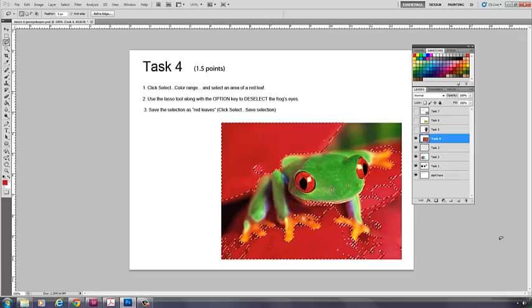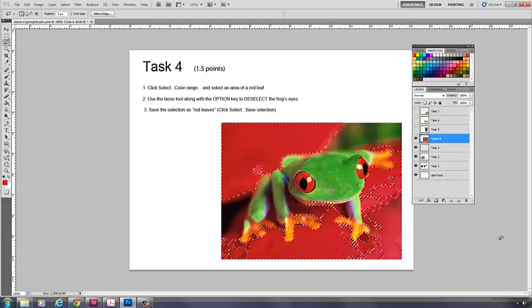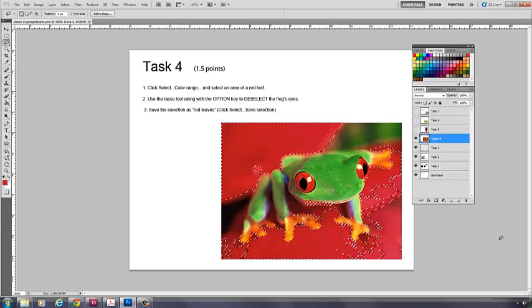Okay, let's move on to task number 5. First of all, save your file. Make sure you continually save your file. So I'm just going to go Control S as in Sam. On the Mac, Command S. Now it's saved.